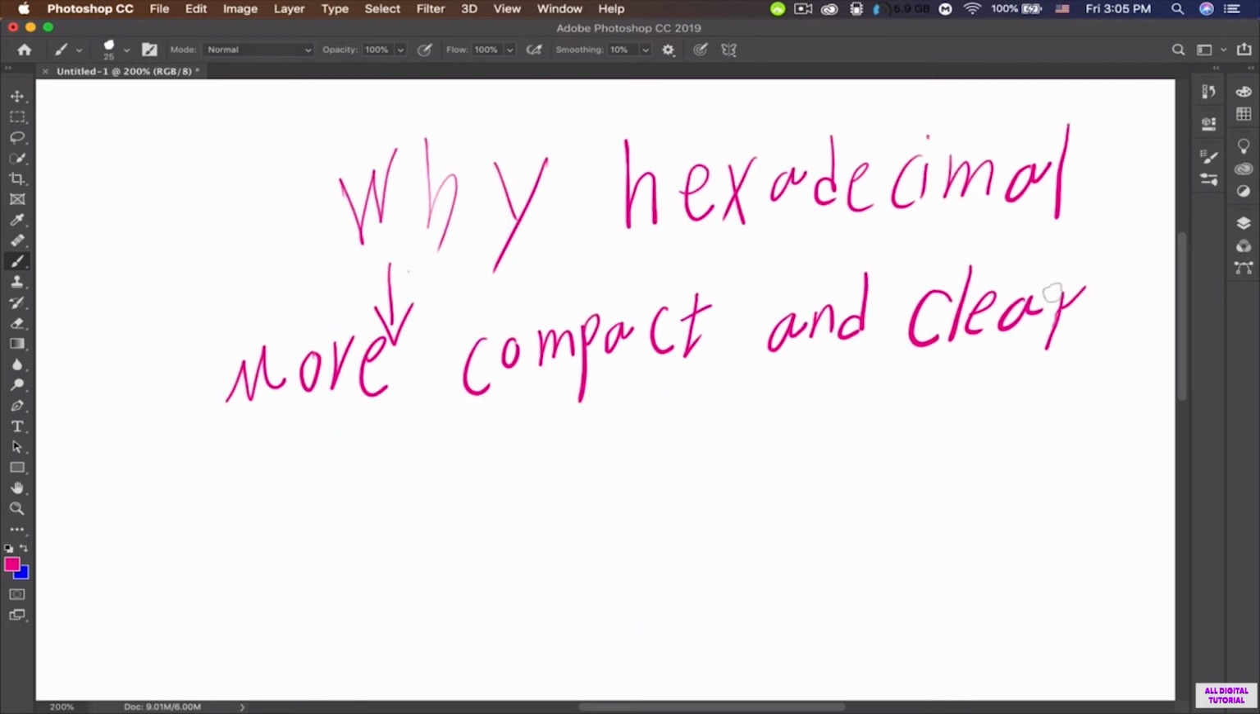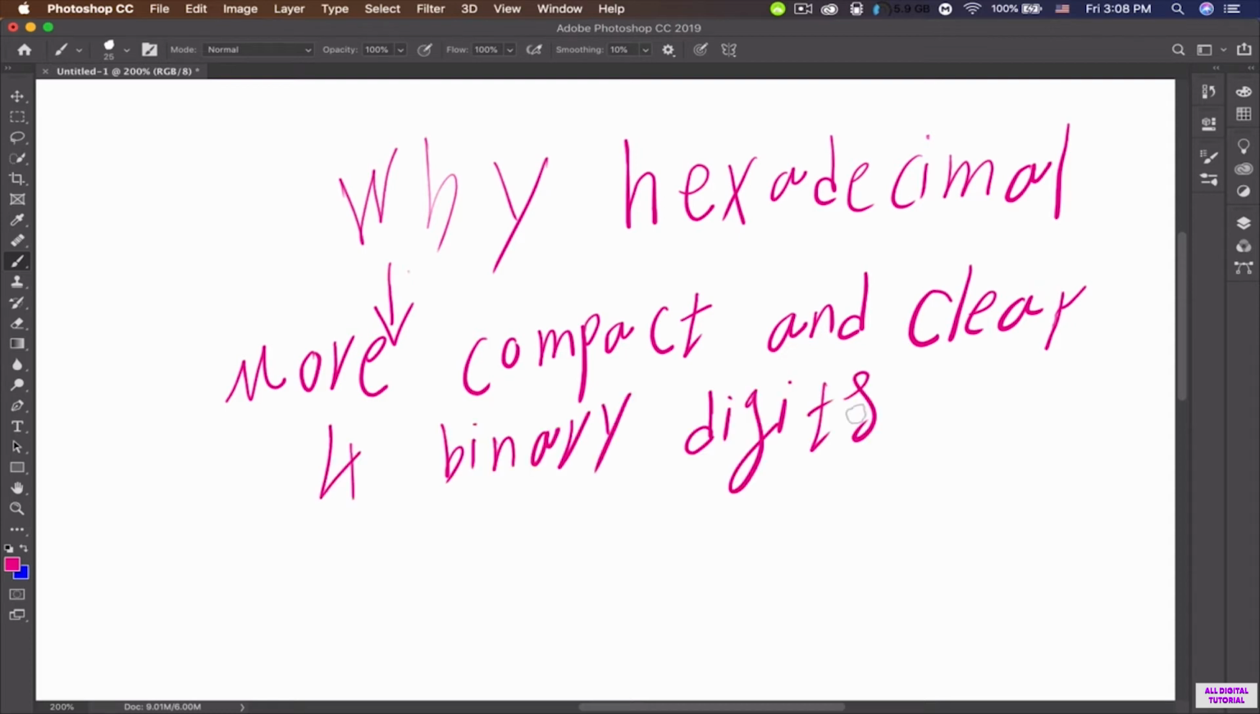And now you might ask, why should we use hexadecimal numbers? What are the advantages of hexadecimal numbers over the other number formats? The hexadecimal number is more compact and clear than the other number formats such as decimal or base 2. Each hexadecimal digit can exactly represent 4 binary digits.